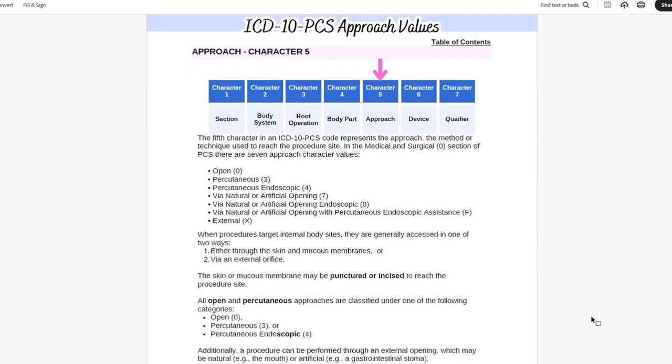The fifth character in the ICD-10-PCS code represents the approach, as we see here, the method or the technique used to reach the procedure site. In the medical surgical section of the PCS, there are 7 approach character values. We have the open approach, the percutaneous approach, which is value 3, percutaneous endoscopic, which is value 4, via natural or artificial opening, value 7, via natural or artificial opening endoscopic, value 8, via natural or artificial opening with percutaneous endoscopic assistance, value F, or the external approach, which is value X.